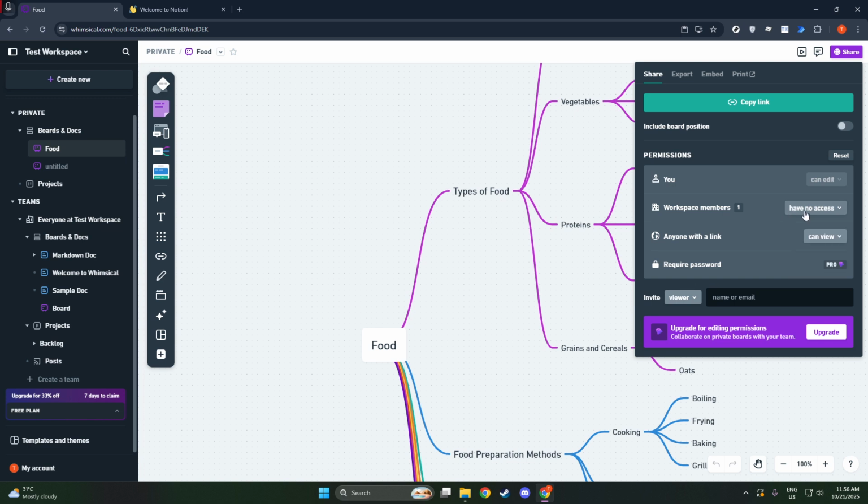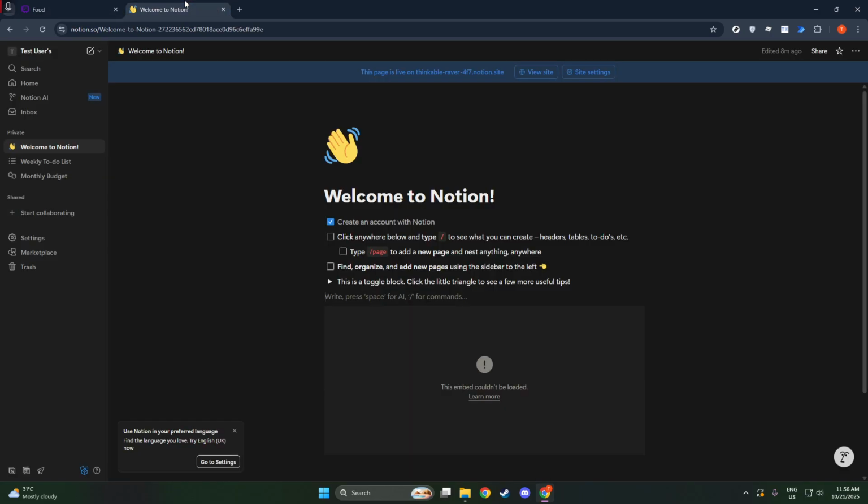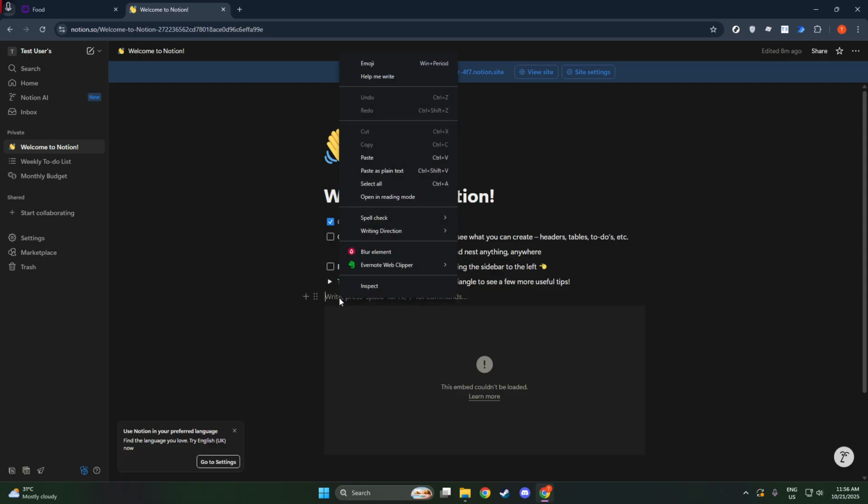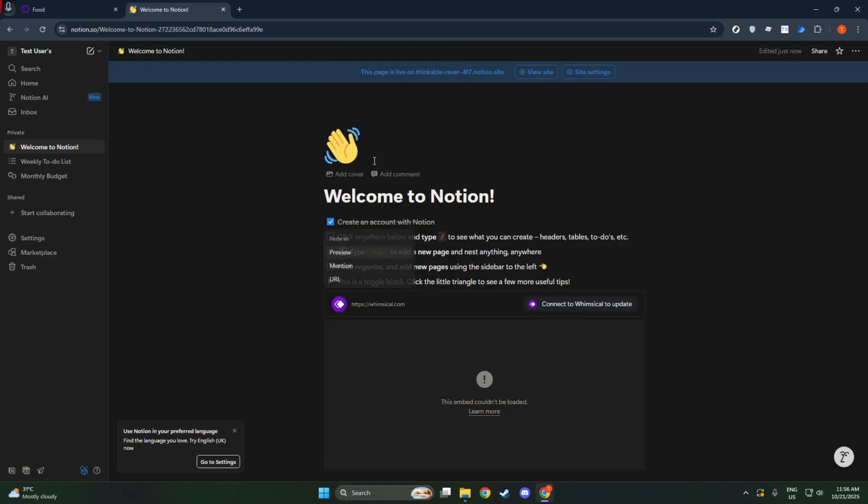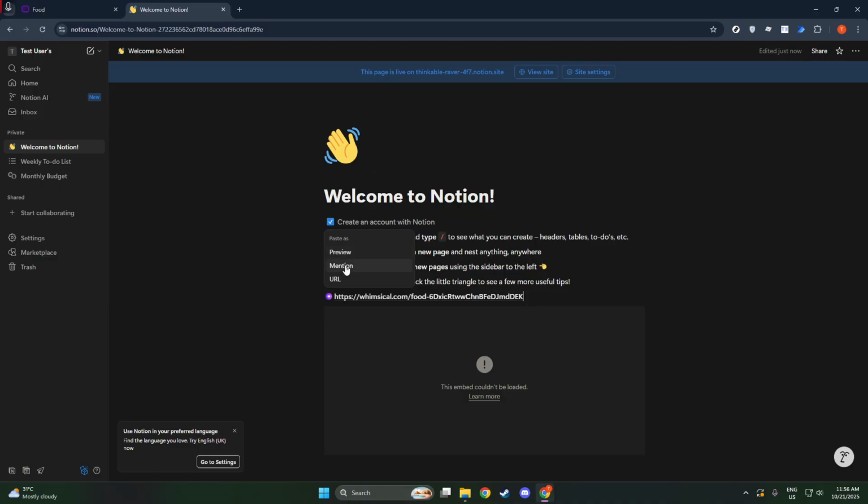Now, let's switch gears and move over to Notion. Navigate to the page where you'd like to embed your Whimsical board. This could be within your project dashboard, planning pages, or any section that benefits from visual integration. On your chosen page in Notion, go ahead and paste that URL you previously copied.